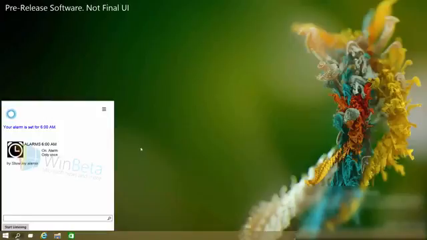Notes, she can take notes, so let's ask her to take a note. Take a note. Taking a note. Remind me to go shopping later. Saving your note. Got it. I'm not very good with notes, but I mean, that would have been more of a reminder. However, you get the idea, you can add notes using Cortana.